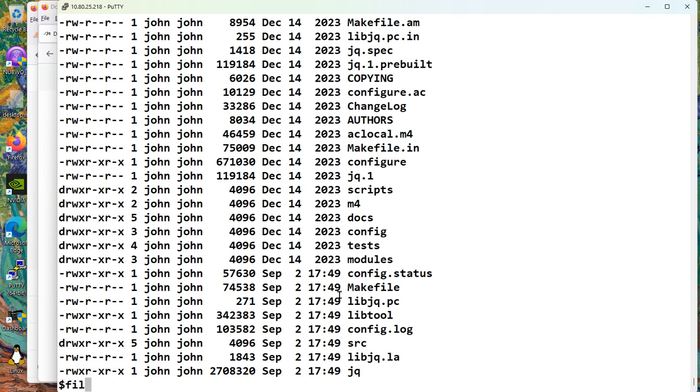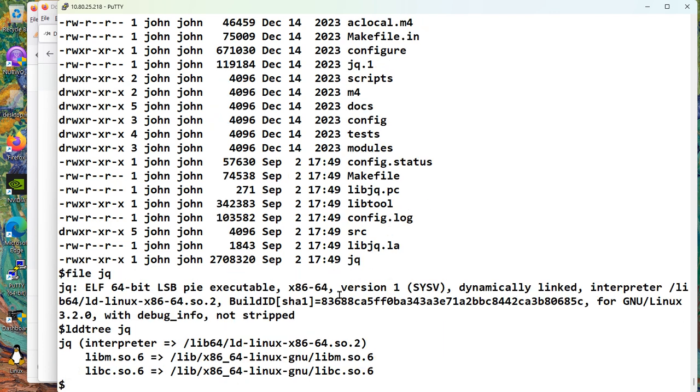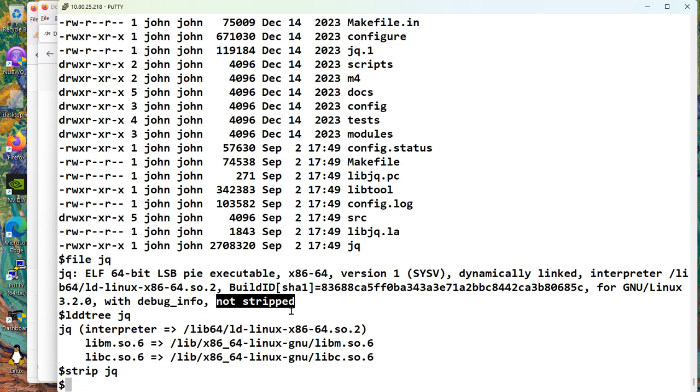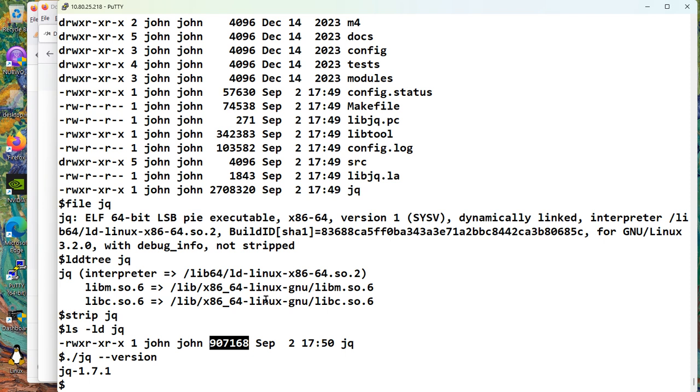If we look, there is a file jq. It doesn't seem to include much else, but man, is it huge. It says not stripped here. So maybe if we strip it. Oh yeah, look at the difference in size. Does it still run? It does.